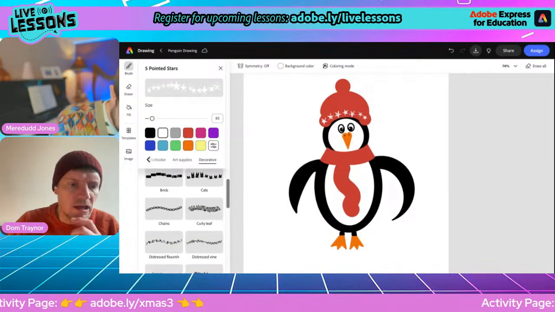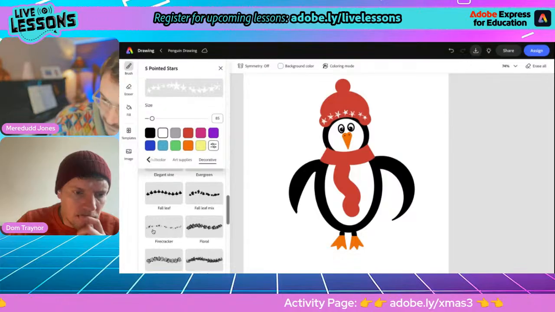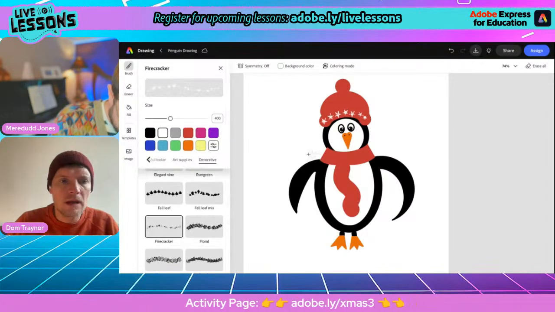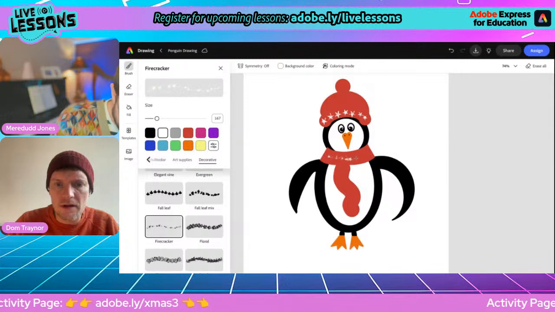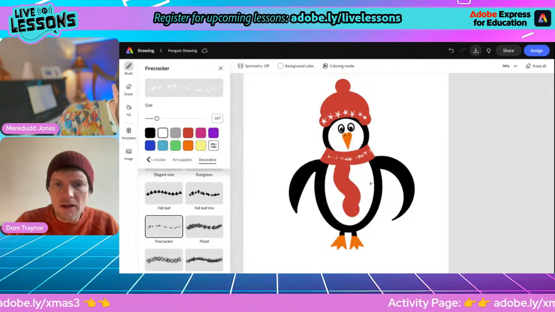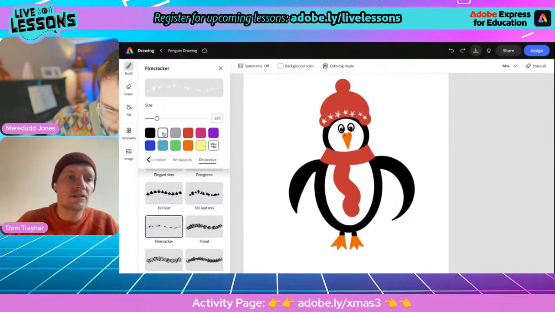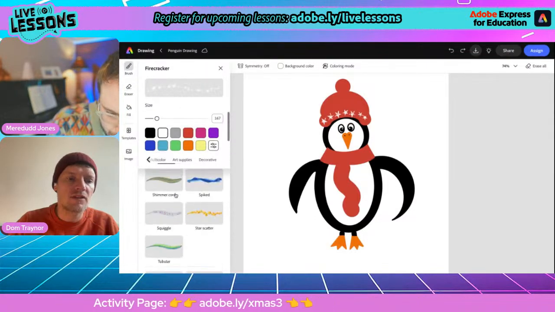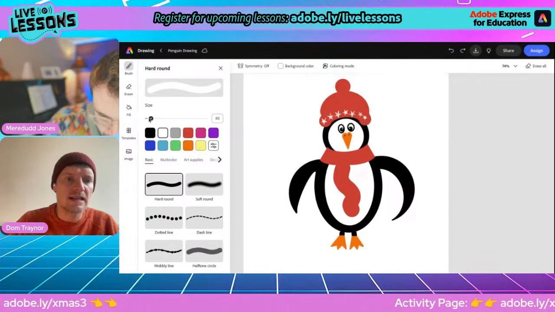What else have you got on here? I guess you could do firecracker as well. That looks a bit snowy. There is a snow one. The other thing that I quite liked doing, I don't like that one at all, actually. The one I actually really liked doing was if you just go back to the hard round brush and then you put it down to like 10 or something like that again.